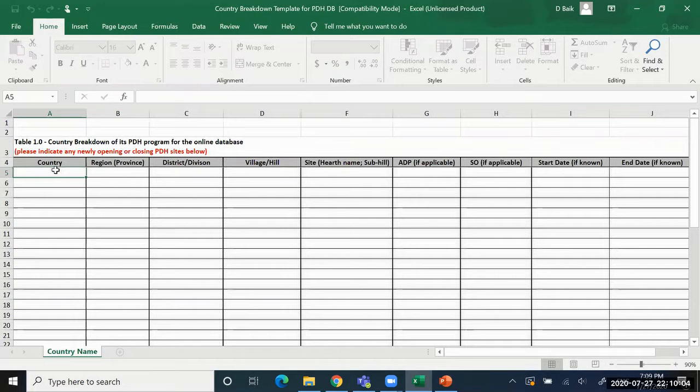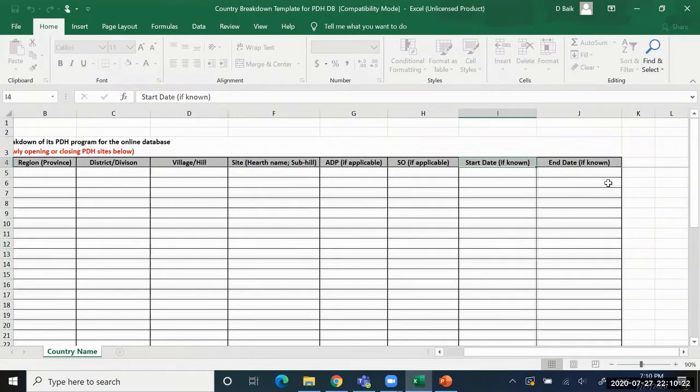And then you can see that there are different columns. There's country, region, district, village, site or hearth name or subhill, ADP if it's applicable, support office if that's applicable, the start date of the hearth session, and then the end date of the hearth session.